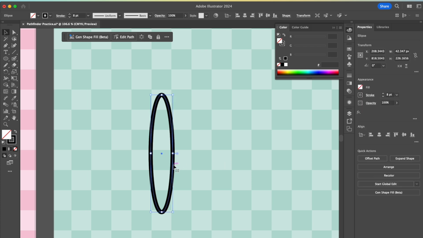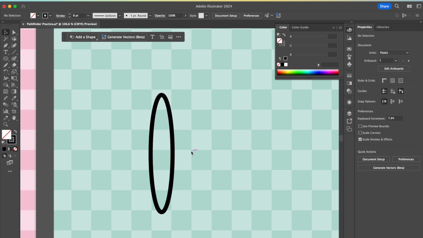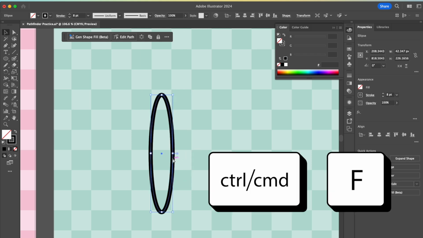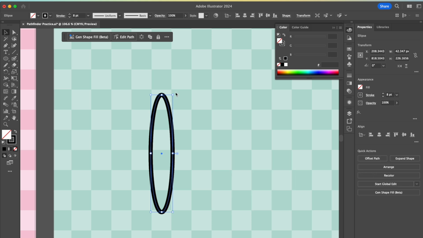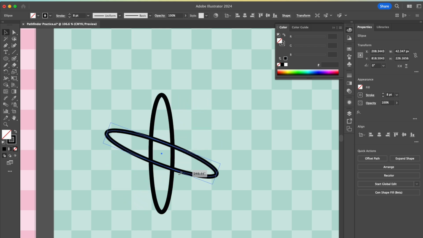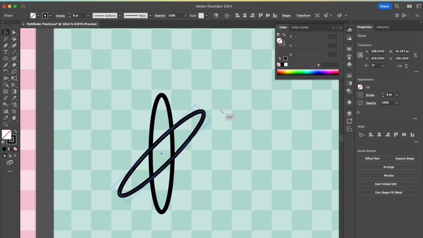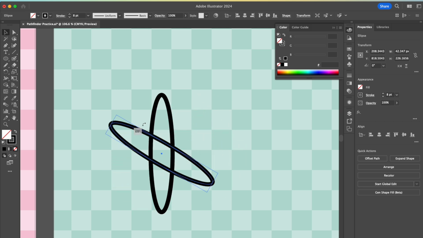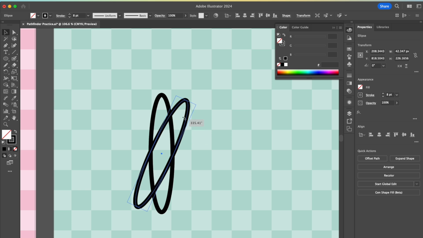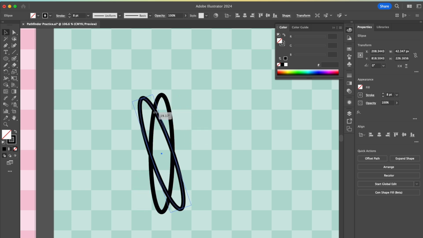Alright, so first trick is when we copy it, Control-C, Control-V, it's once again going to just paste it in the center of our document. But if we instead used Control-F or Command-F on a Mac, okay, it looks like nothing happened, but what it did is it pasted that shape directly on top of the other one. So now when I rotate it, I have two shapes that are right on top of each other, and when I rotate, they're going to be rotating on the same axis.